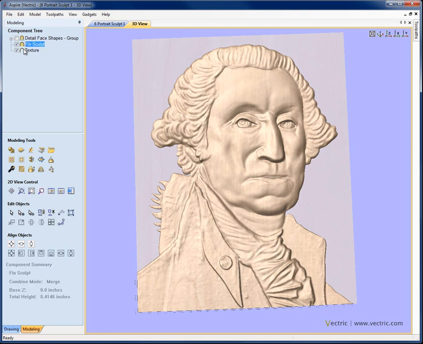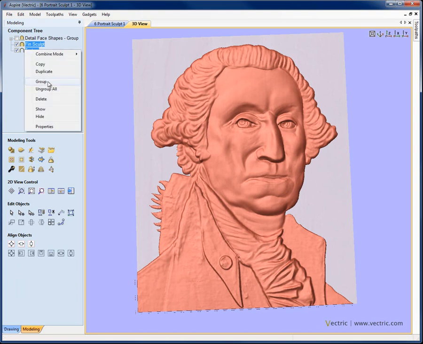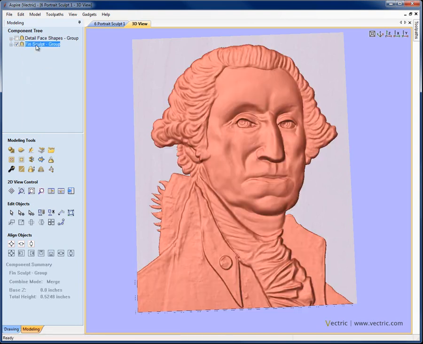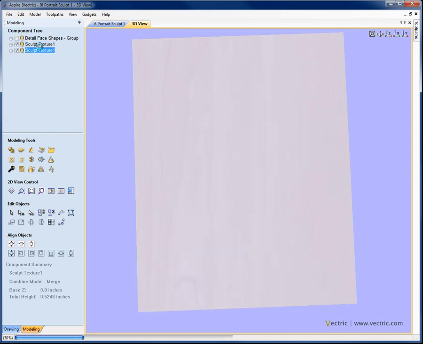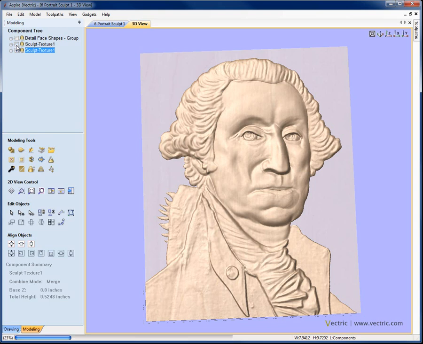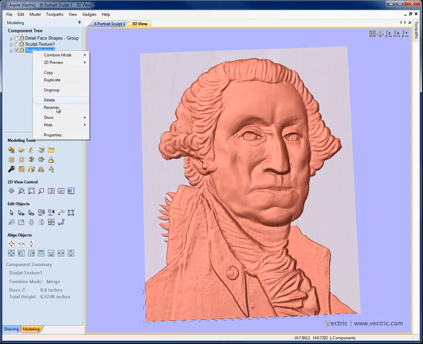To get ready for that, I'm going to go ahead and take my two components here. I'm going to group them, and I'll rename that and call it Sculpt Texture 1. Right mouse click on that, I'm going to duplicate it. Then I'm going to switch off my original and rename this new one and call it Final Sculpted Version. And that's what we're going to work on in the tutorial that follows this.